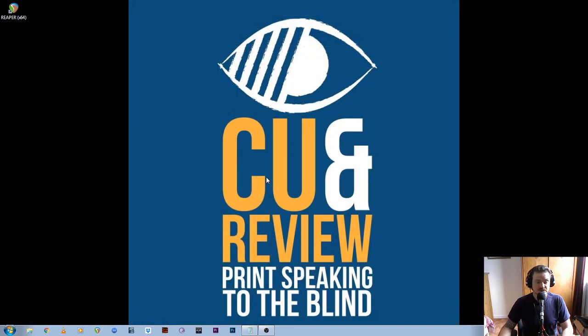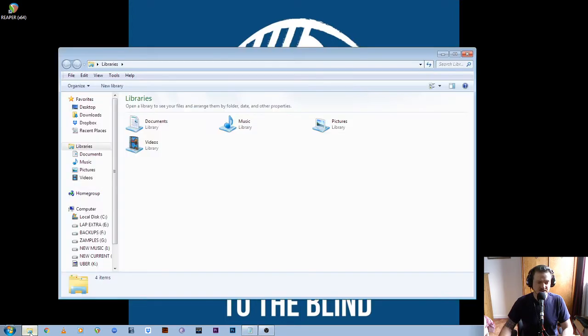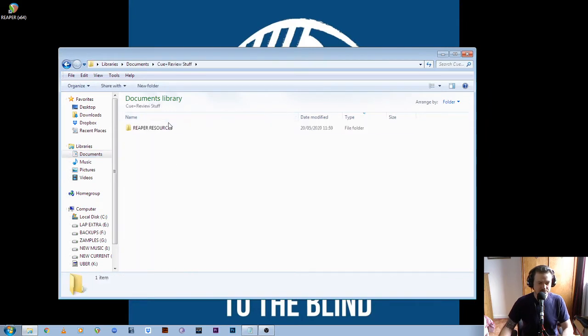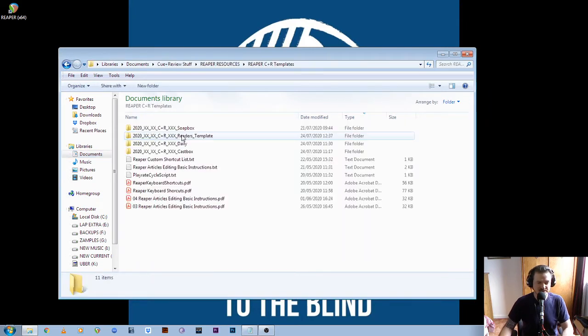If you're a volunteer reader and you would like to use Reaper instead of Audacity for recording your articles, there is a pre-built template available from Cue and Review. If you speak to Cue and Review staff, they will advise you as to where to find it. So I have this already saved on my computer. So I'm going to go to my documents. I'm going to go to, let's see, Cue and Review. And I've got all my templates here.